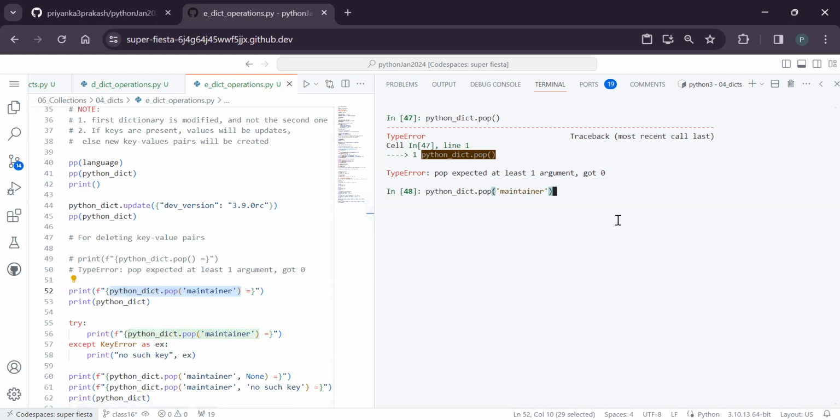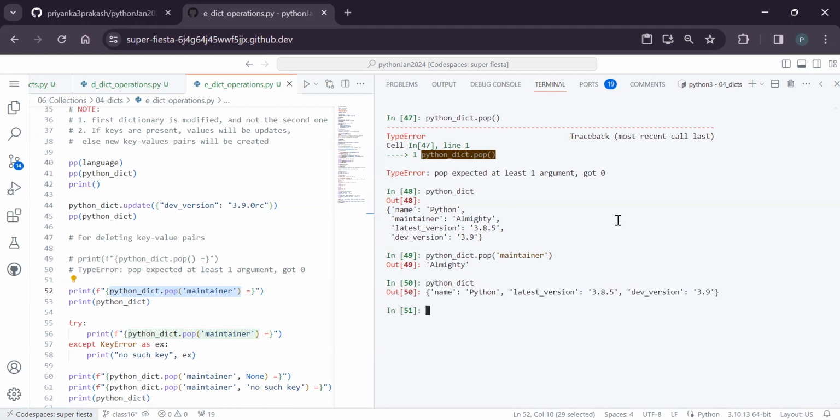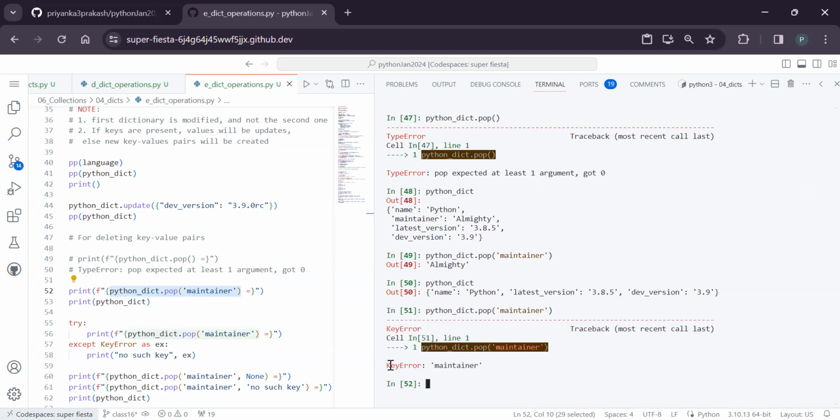So the point is, if I ask about the dictionary, what are the values? Do you have maintainer? Yes. If I do pop, it will remove that key value and also give the value. And subsequently, if I ask, do you have that? No. And the beauty is, when things are not there and you try to ask, definitely it throws an error. Observe, it is a key error.